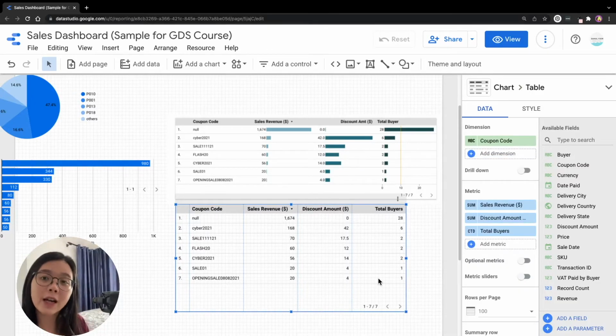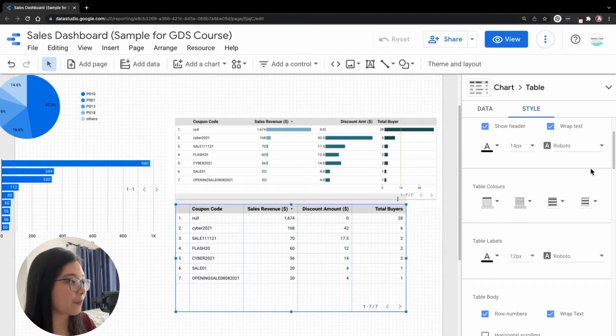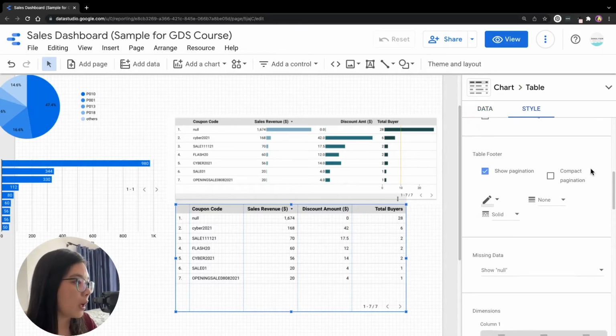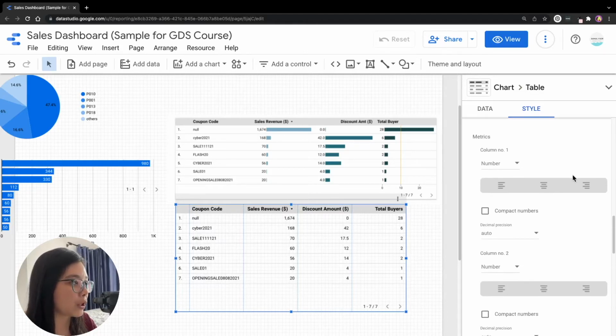Moving on, you can further customize this table by changing the format of the values inside the table. Say for example, we can see that the discount amount, there are some values that have decimals and some do not have. So to make it standardized and easier for us to read, we can make the entire field appear as 1 decimal point. To do that, I'll just go to Style again and scroll down until you find the metric section.